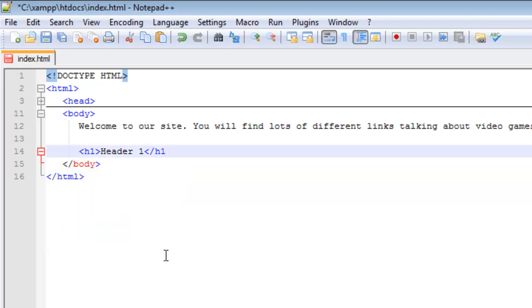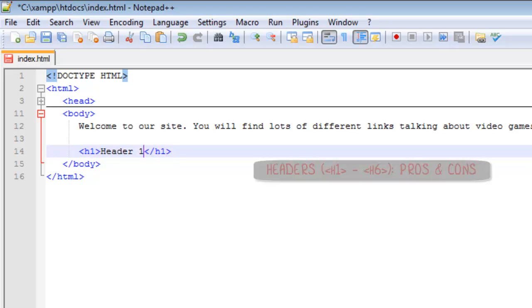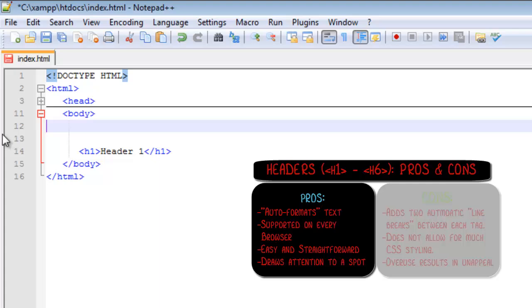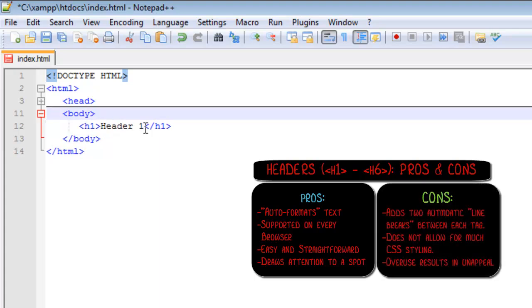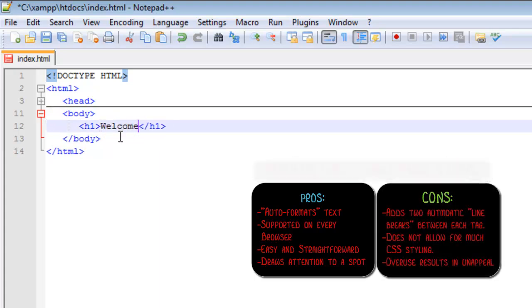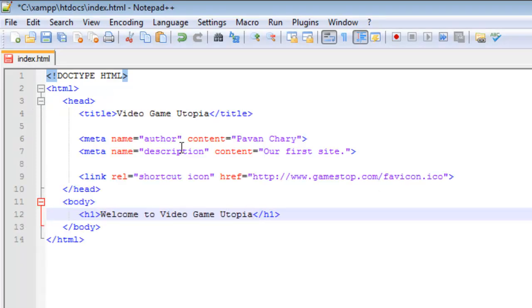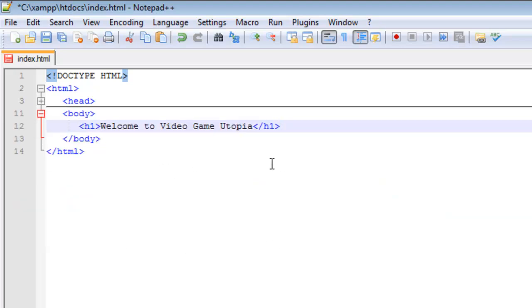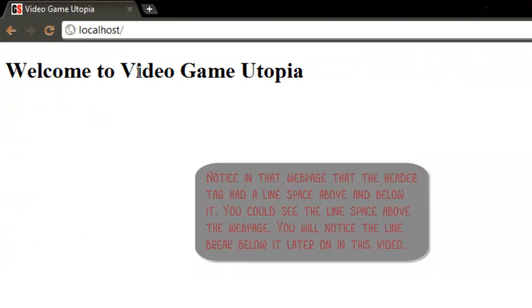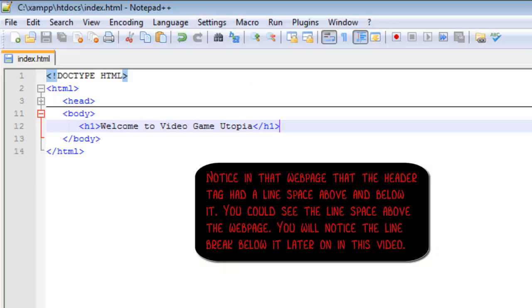So we're going to want to make a header right now. In this header, we're going to want to get rid of this text and say, welcome to Video Game Utopia. And did I get the name right? Okay, I got it right. So as you can see, now we have a header. So if we refresh this, it says welcome to Video Game Utopia.